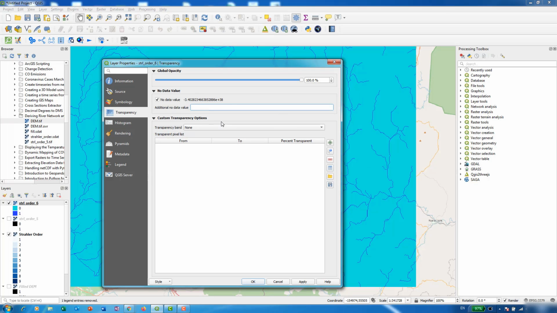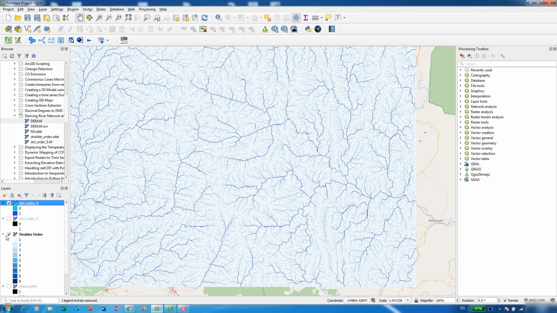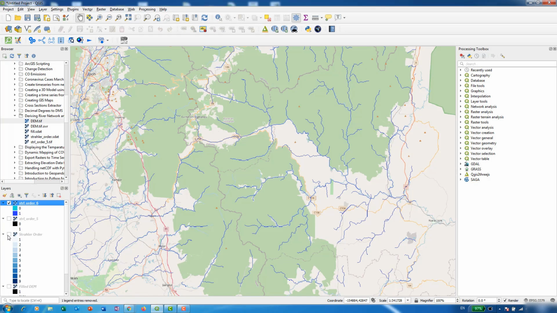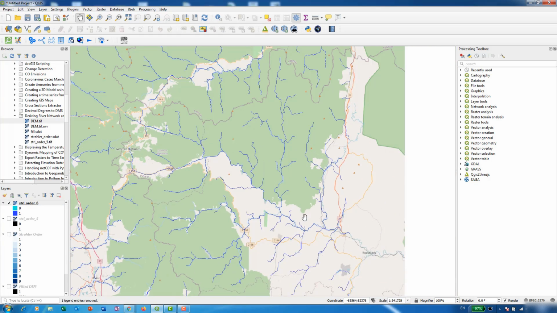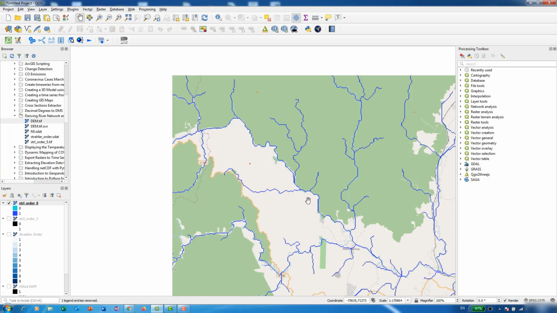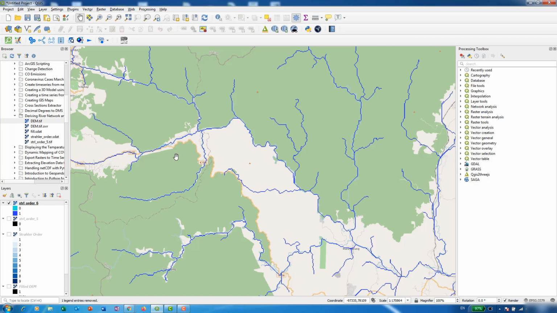So we don't want to do that. We want to make the outside areas transparent. So that's why I'm going to put the value of 0 over here, and if I apply now and click OK, and if I deactivate this Strahler order, you can now see that we managed to derive the stream network in the form of raster still.